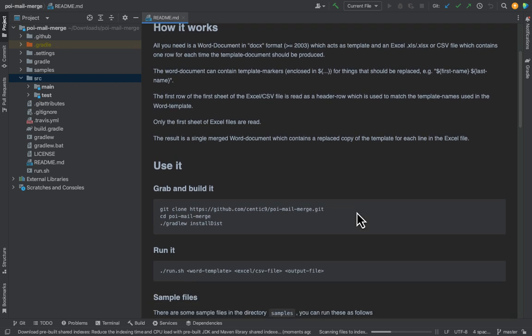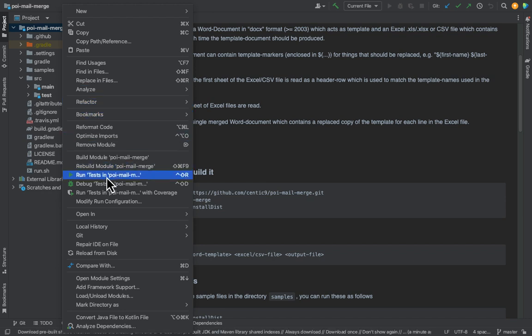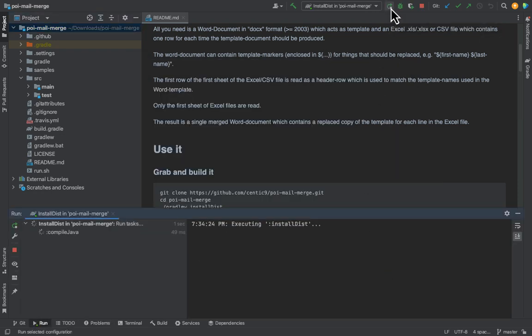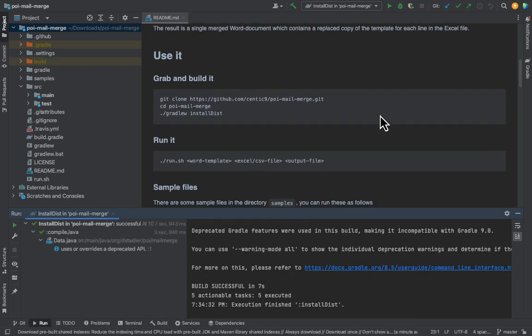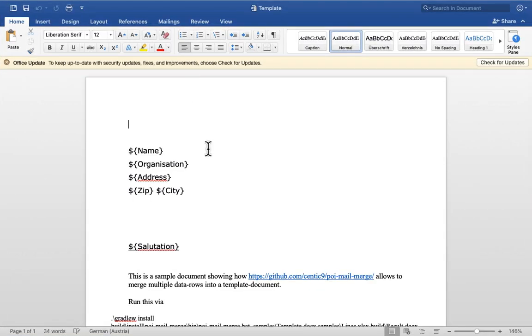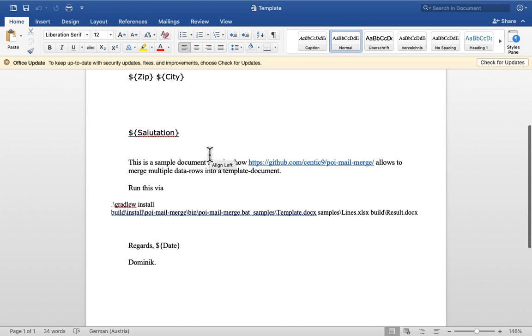Next, let's run the install dist command in Gradle. So, right-click, click Modify Run Configuration, change test to install dist. Now, run the install dist command. The build finishes successfully. Now they have included sample files for us to try. So under the samples directory, there is a template.docx file. Let me click to open it. As you can see, it has these placeholders surrounded in curly braces.